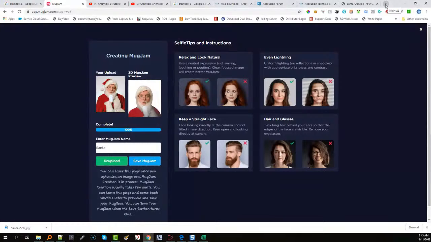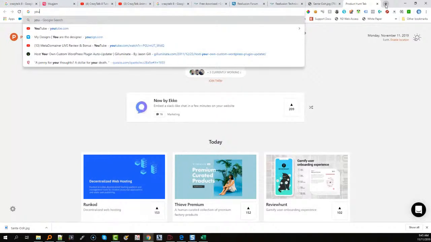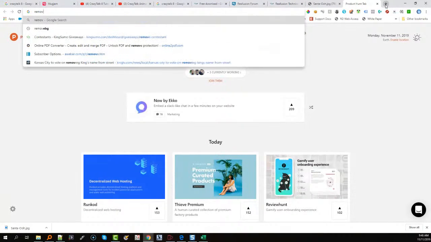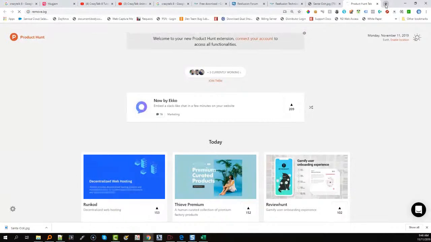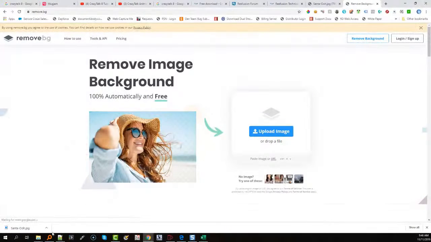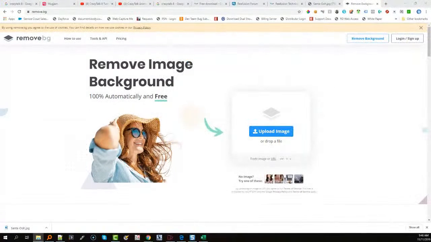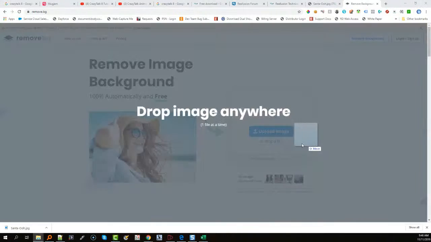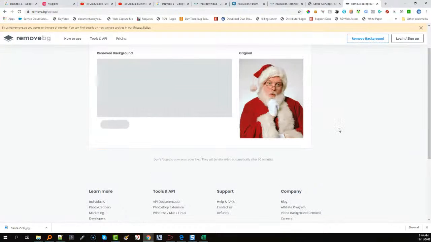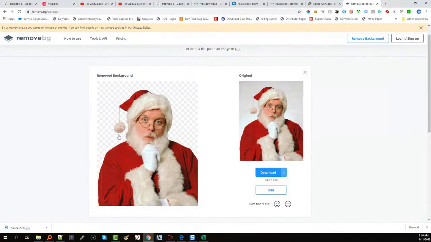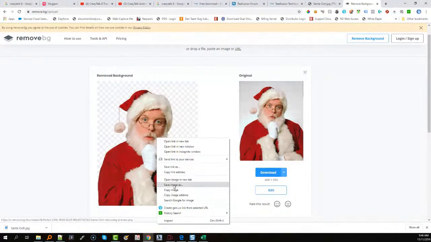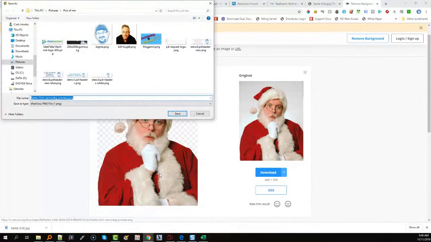What I'm going to do, this is what I have been doing a lot of, is I've been coming over to remove.bg, grabbing the images that I download and removing the backgrounds. And I'm going to show you the reason why. So let me grab Santa here. There's the original. There's the new Santa Claus with the image removed. So now I'm going to save this image as Santa.